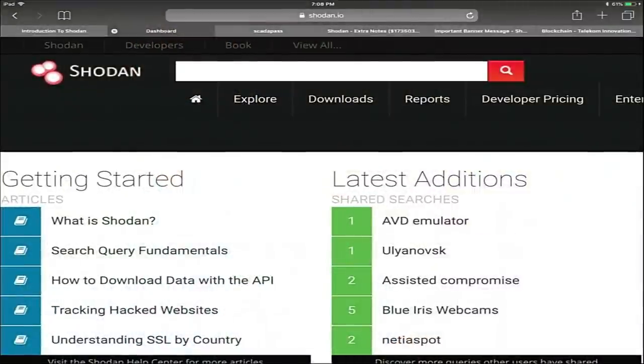So this is Shodan. So what is Shodan? Well, it's a search engine. Now, they're self-described as the scariest search engine on the internet, is what they like to call themselves. And we'll go over why. But in general, what we need to understand is that Shodan is a search engine for internet-connected devices. So if something is on the internet in general, you should be able to find it on Shodan.